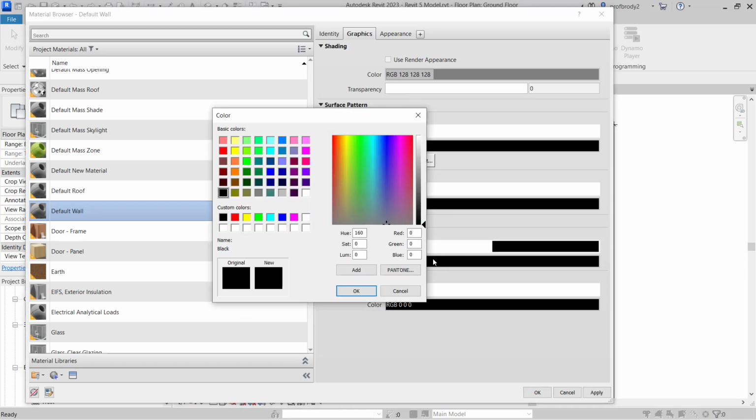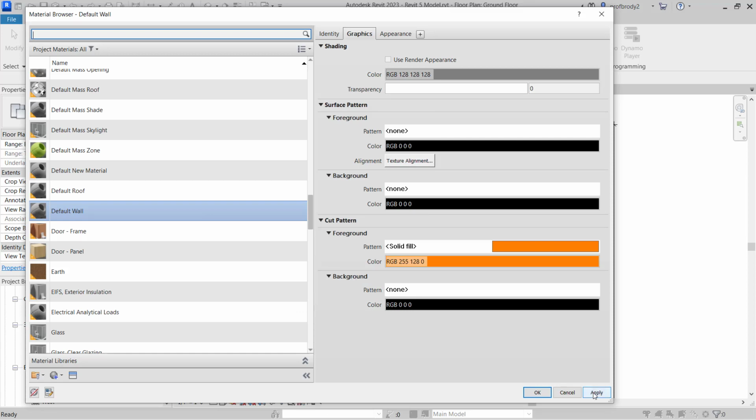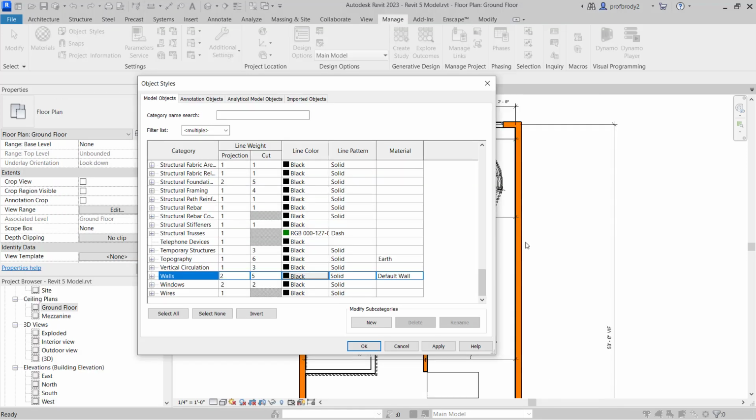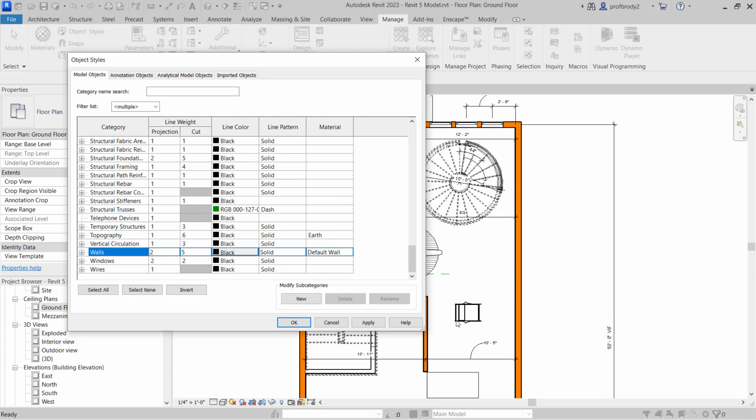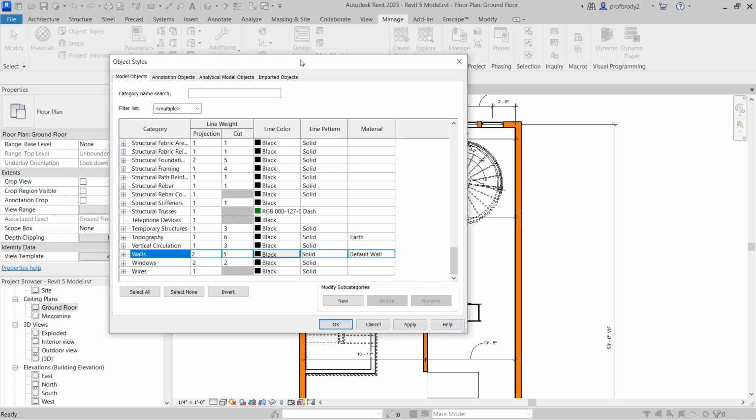And maybe let's make it a color because we can, and also because it shows up a little better on our screen. I'll choose orange. Orange is in this year. And Apply and OK. And you can see in the background here that my walls have changed color. Isn't that cool? All of them. And you should see that change reflected in all of your views.